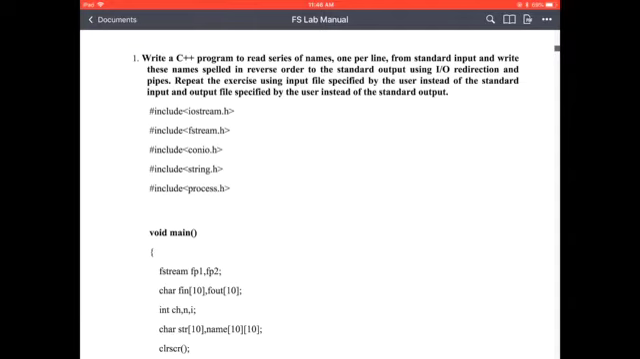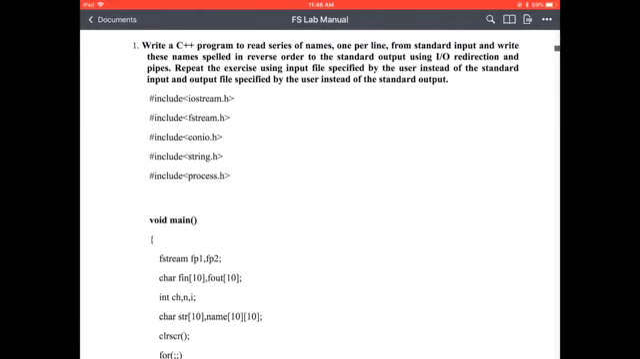The objective of the program is to read the names and print the names in the reverse order. We have three different cases. The first case is to read the names from the standard input, that is the keyboard, and write the reverse names to the standard output, that is the console. The second case is to read the names from the standard input and write the reverse names to a file. The third case is to read the names from a file and write the output to another file.